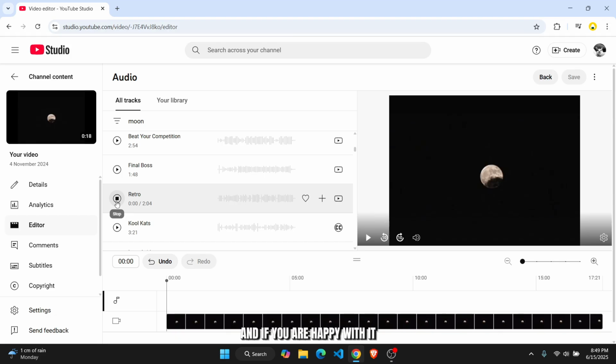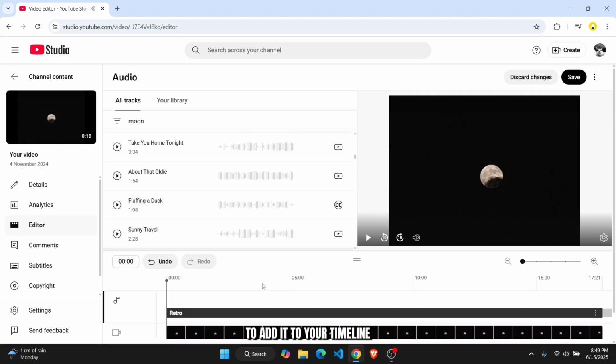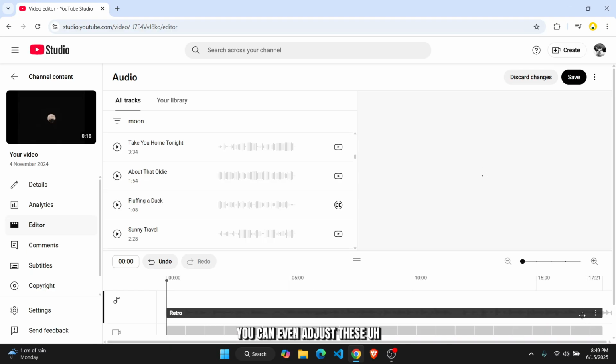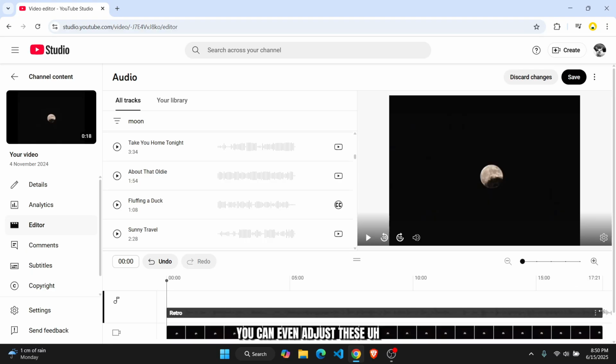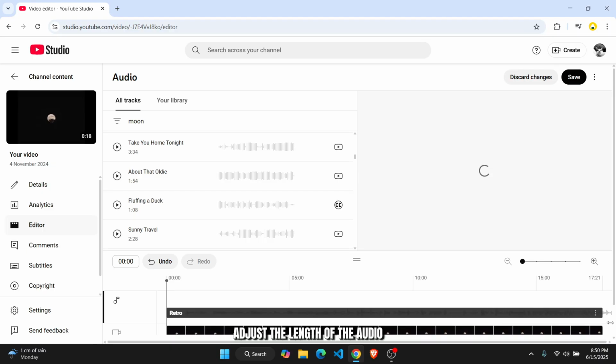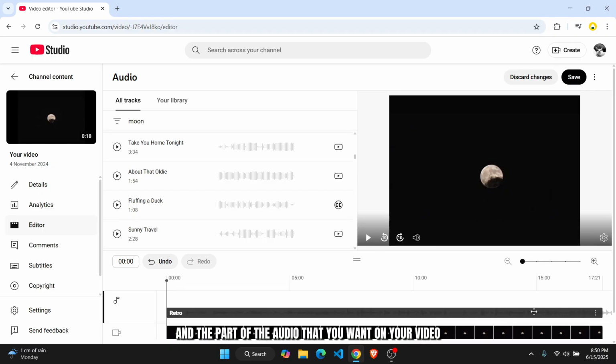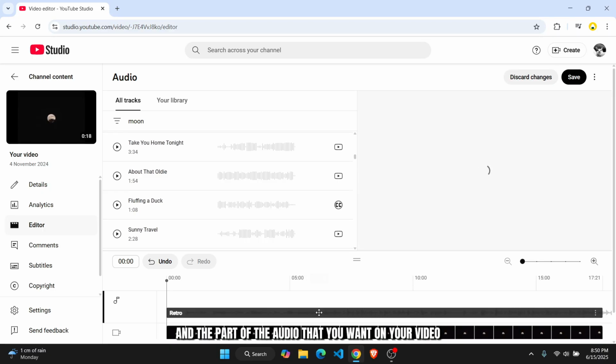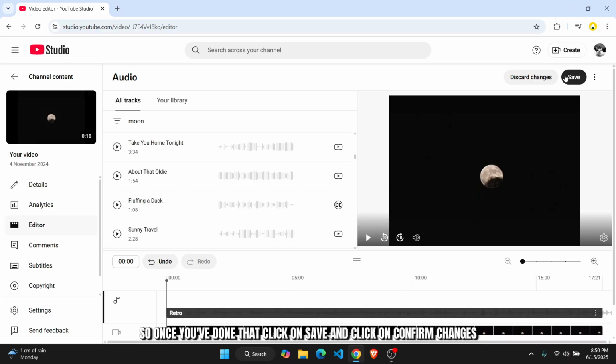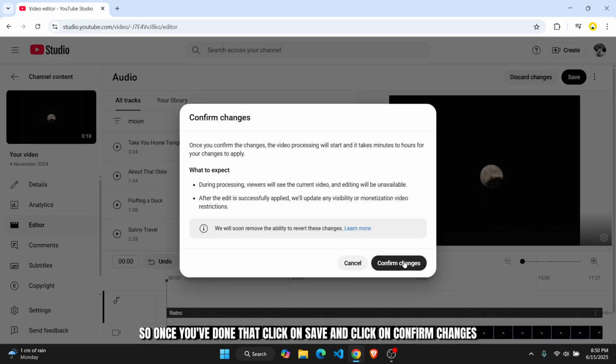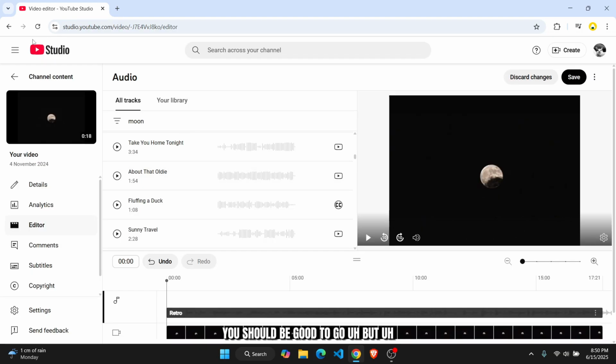And if you are happy with it, you can just go ahead and tap on this plus icon to add it to your timeline. You can even adjust the length of the audio and the part of the audio that you want on your video. So once you've done that, click on save and click on confirm changes. You should be good to go. But you have to note that this only allows you to add audios from YouTube's library.